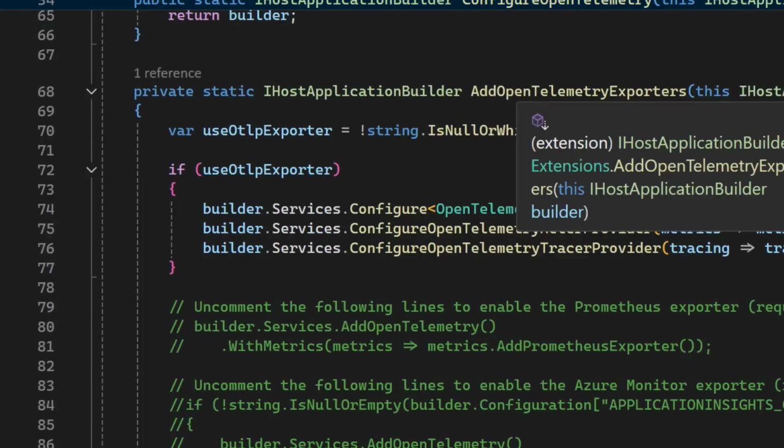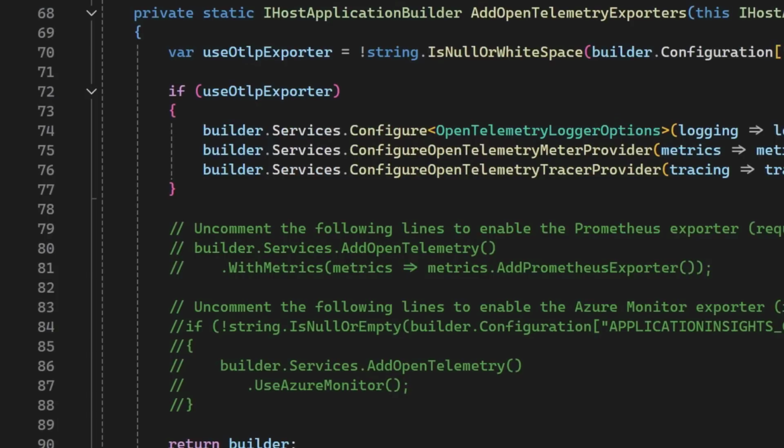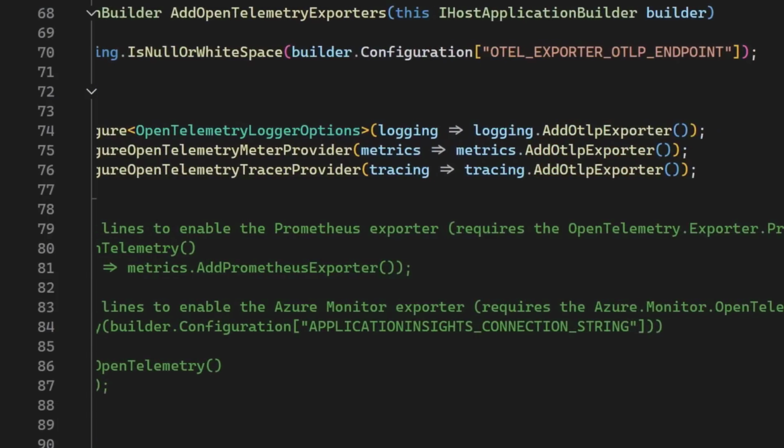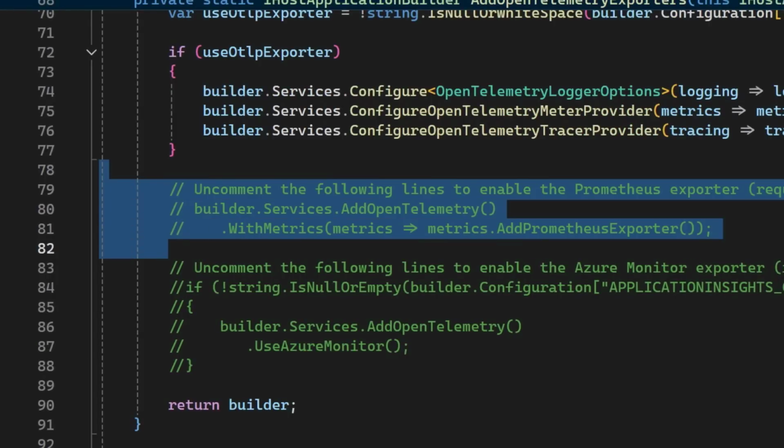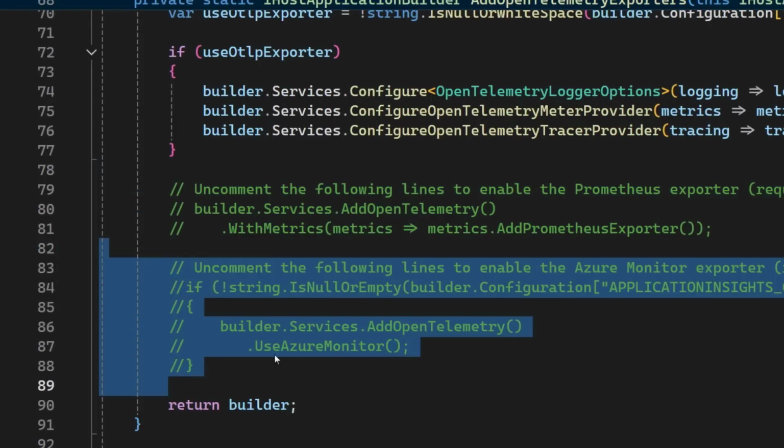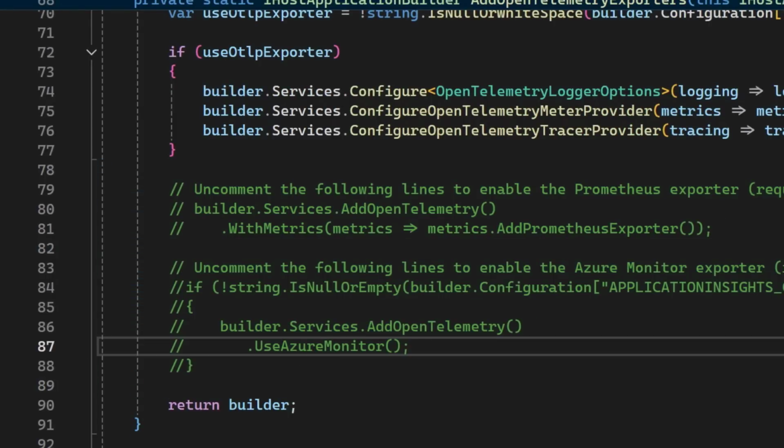And then it'll have OpenTelemetry exporters. So by default, it has one built in. If you have an OpenTelemetry endpoint, you can go ahead and specify that there. But you can also go ahead and export this to Prometheus, or you could export it to the Azure Monitor service as well, which is really cool.